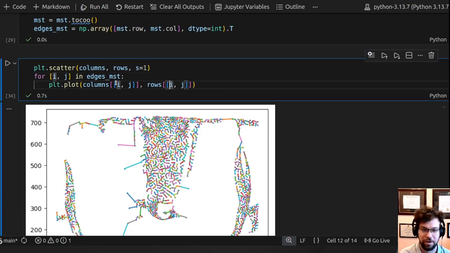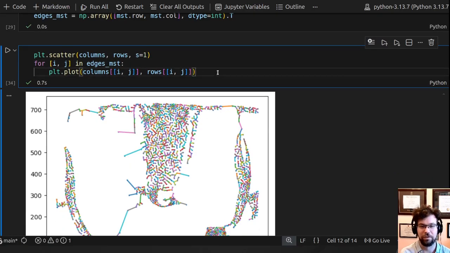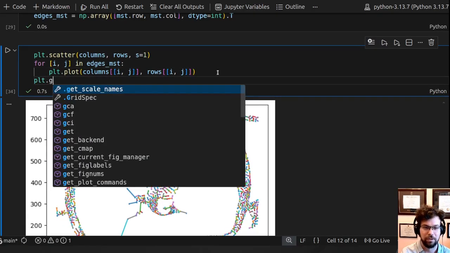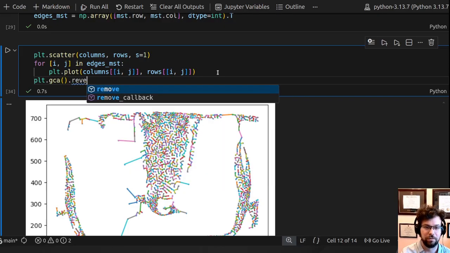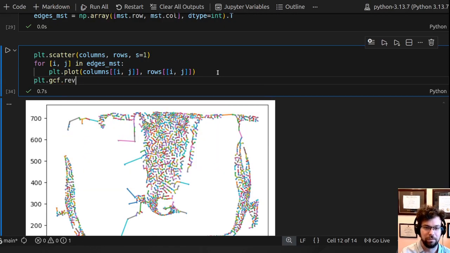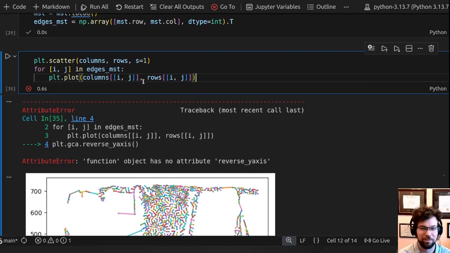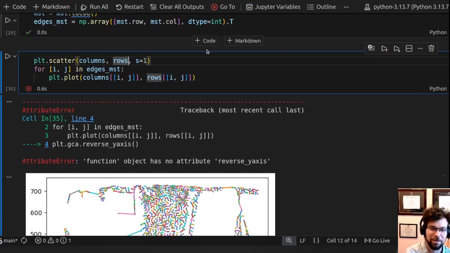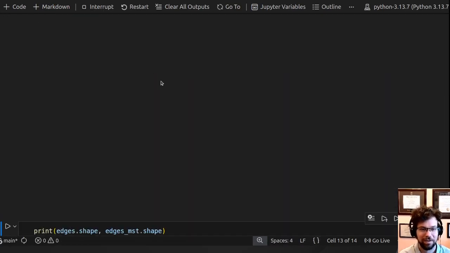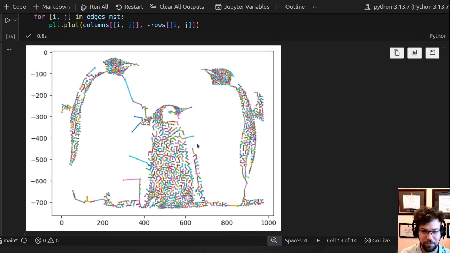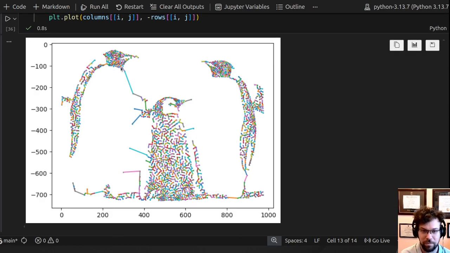And, okay, this is starting to get kind of annoying. Let me just, I forget how to do this. Let's see, gca.reverse, no, reverse y-axis. Something like that, I don't remember. Another thing I can do, okay, just since I'm recording this, I don't want to do this again. Another thing I can do is I can just plot the negative y coordinate. Okay, so this is showing the right way up. So anyway, this is already kind of cool. This is a minimum spanning tree between all these vertices, and this is already like kind of artsy, right?